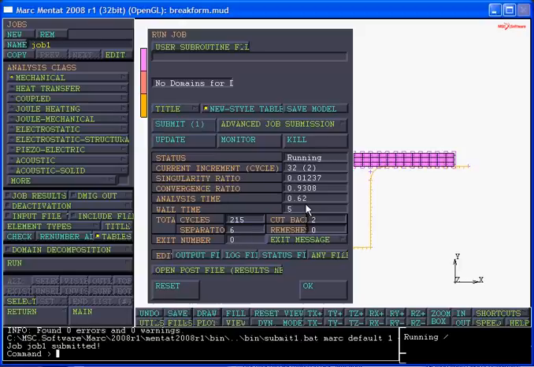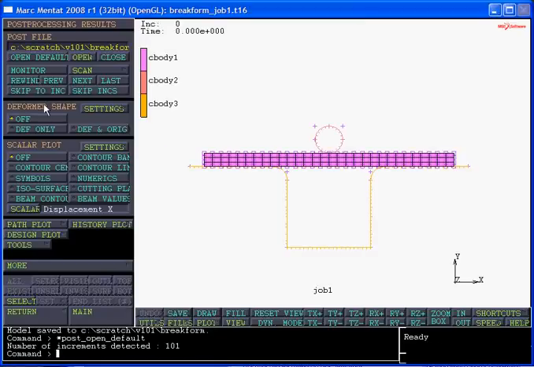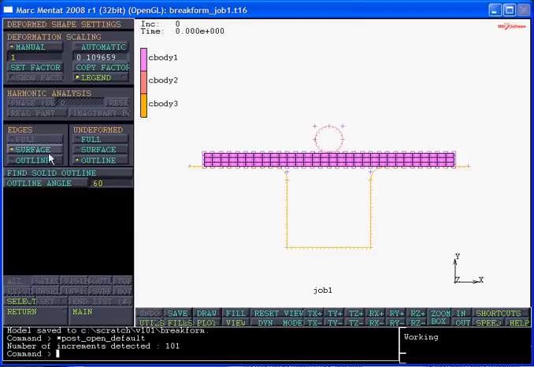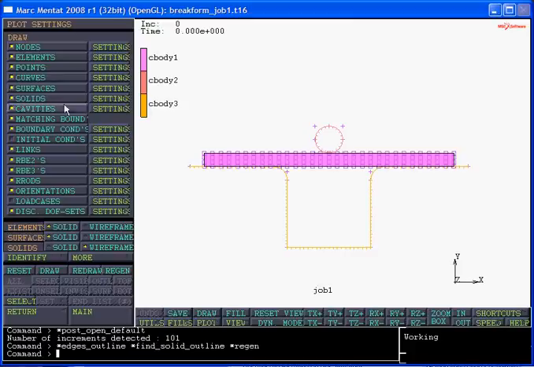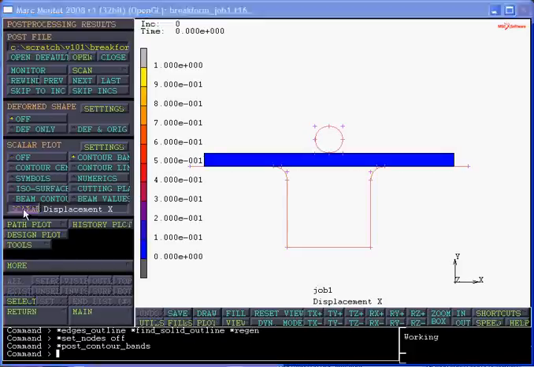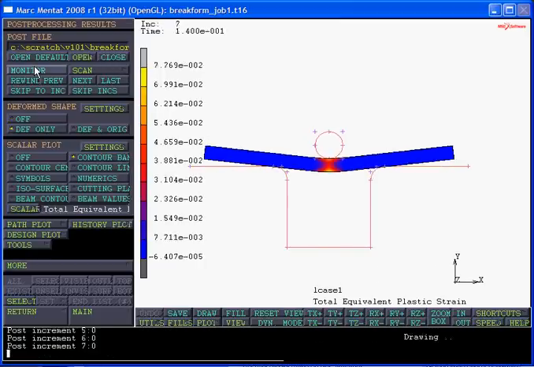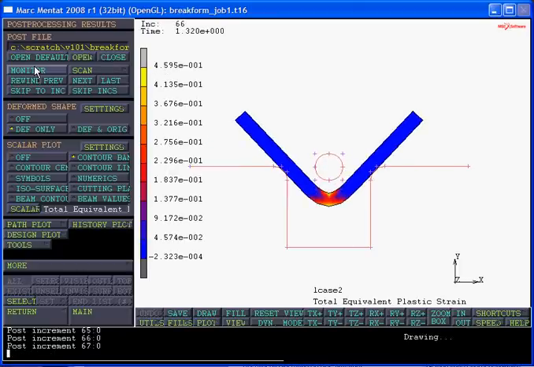And we notice the job's running, producing results and as we're watching it, and it's completed. We'll save the model, open the post file, turn off the nodes and just do the outline of the mesh, contours, equivalent plastic strain, deform shape, and monitor through the results.